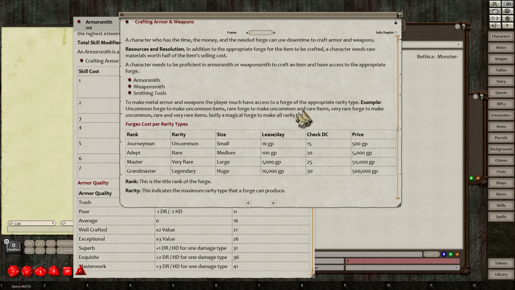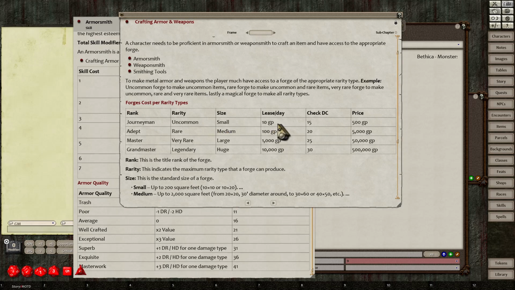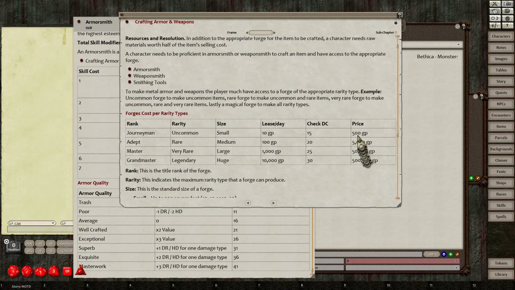Now here they need a forge. So if they want to lease or buy a forge, they can go over here. If they've got the gold, they can pay. Let's say the person has 5,000 gold. He can buy a forge.